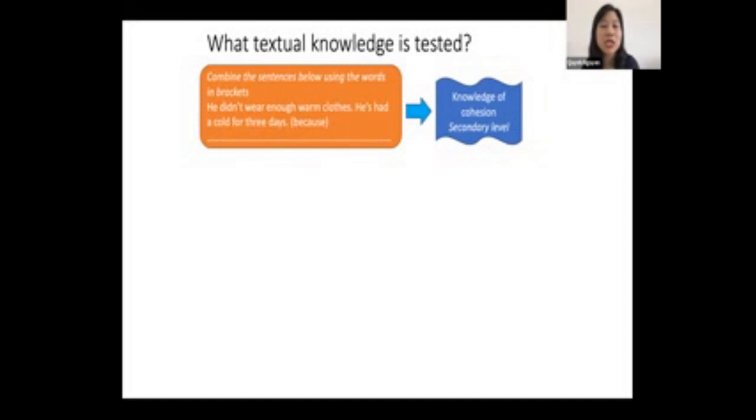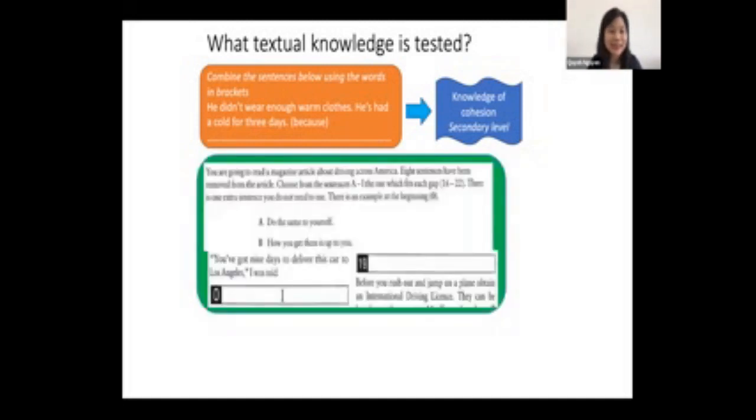What textual knowledge is tested in this case? Anybody can share your answers? Coherence by Đỗ Công Lý. Conjunctions by Minh Thu. Okay, I think that is the knowledge of cohesion. Now the next one. How about this? What textual knowledge is tested?